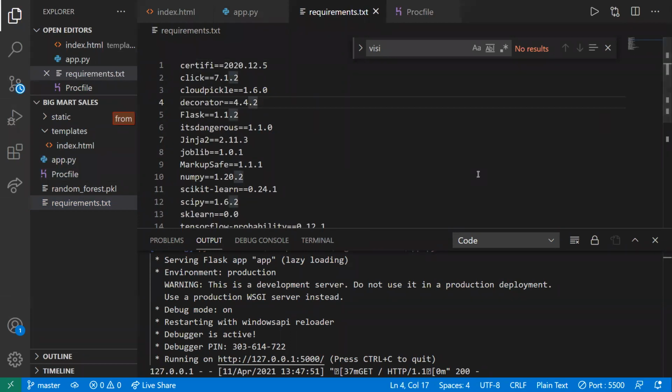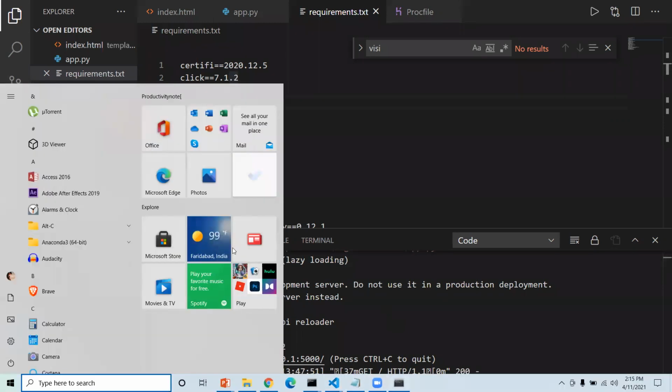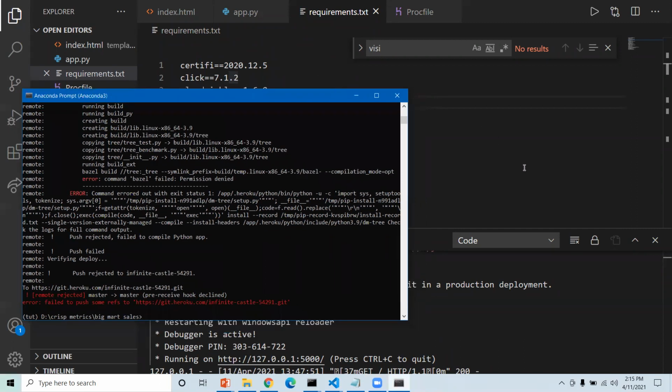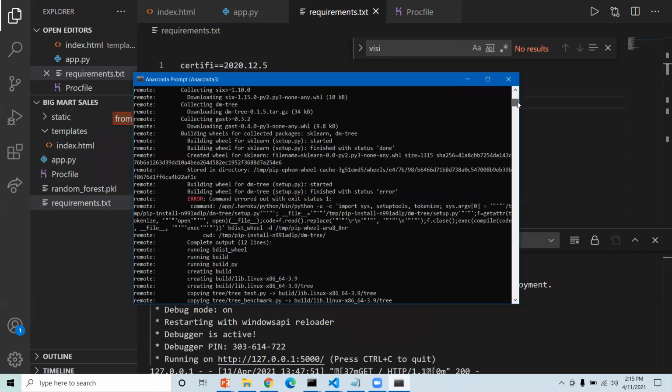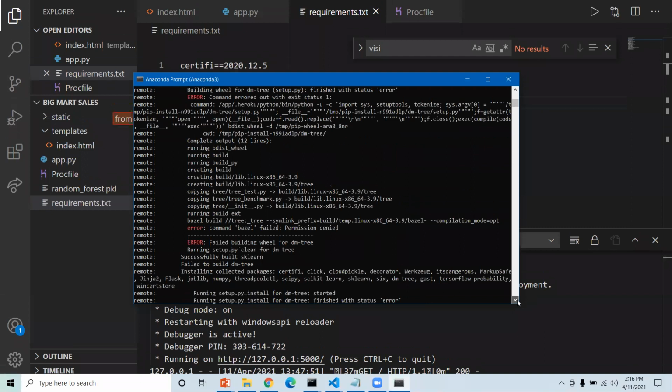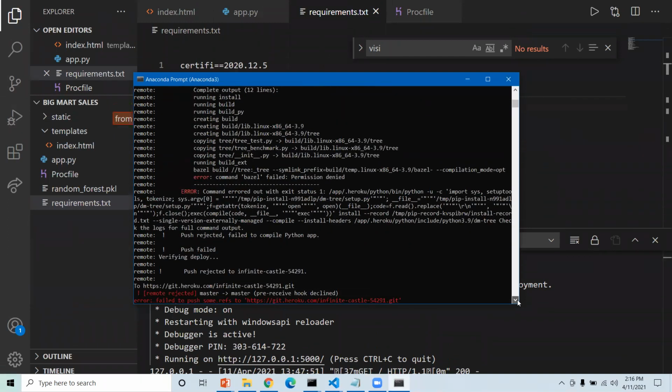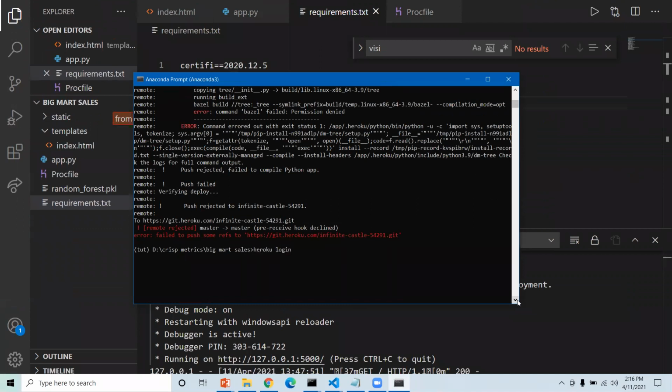So what you can do, let me give you some. Okay, DM tree. I forgot to save it again in requirement.txt. That's why it is giving me error. What I can do, I can do one thing.